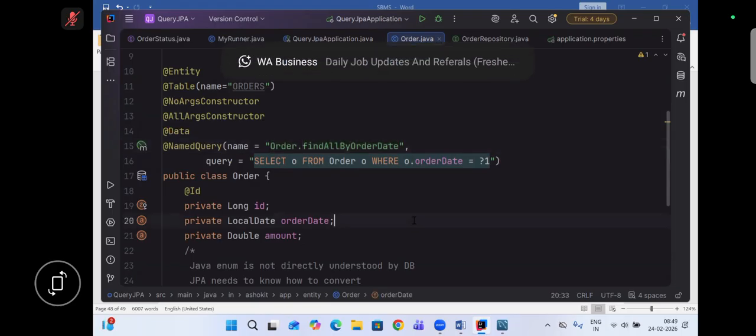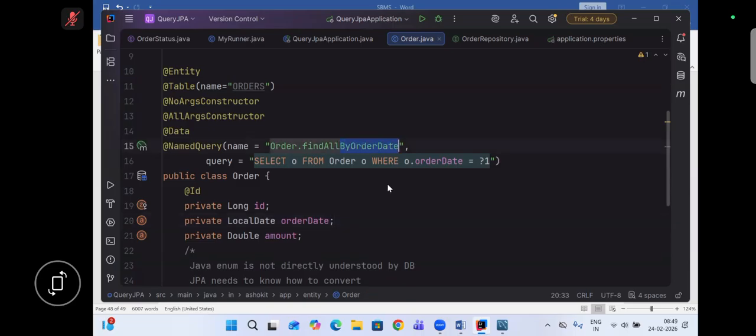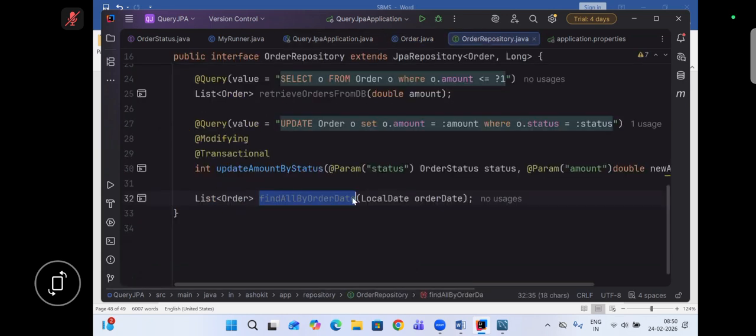Tell me, in your application, for example, suppose my method name is find all by order date. For example, I am writing the method name as only find all, that's it. Find all or fetch all, something like that. Fetch all. Then tell me what should be the method name here? Fetch all. I'll modify once again, but fetch all. Am I clear?